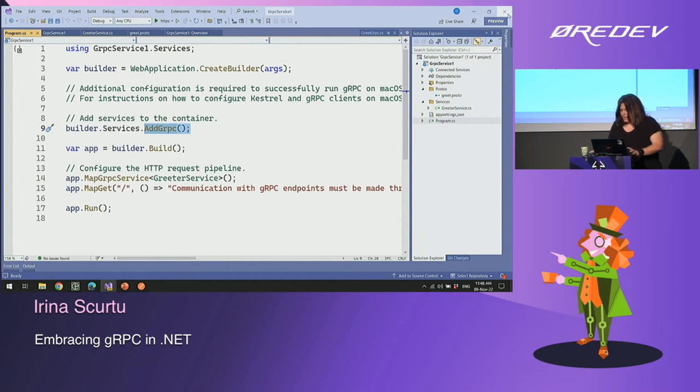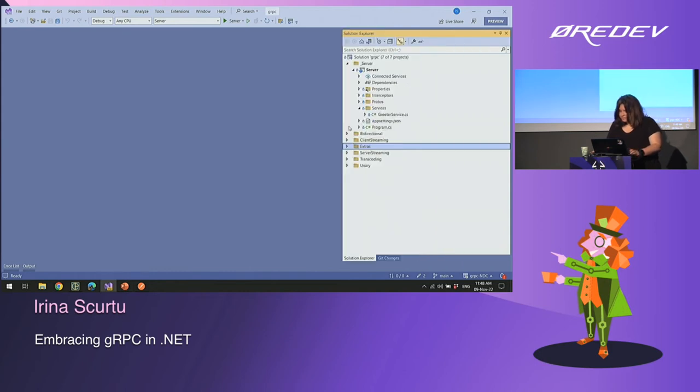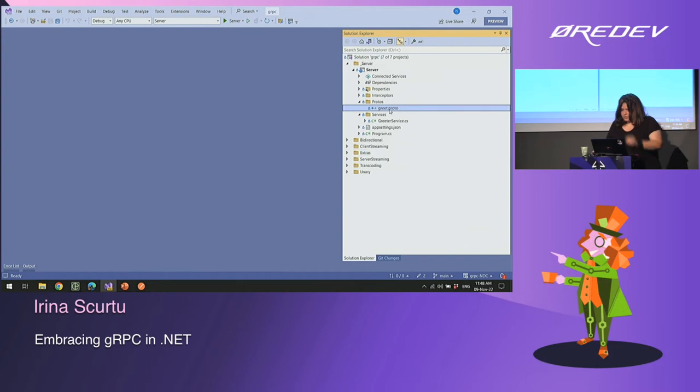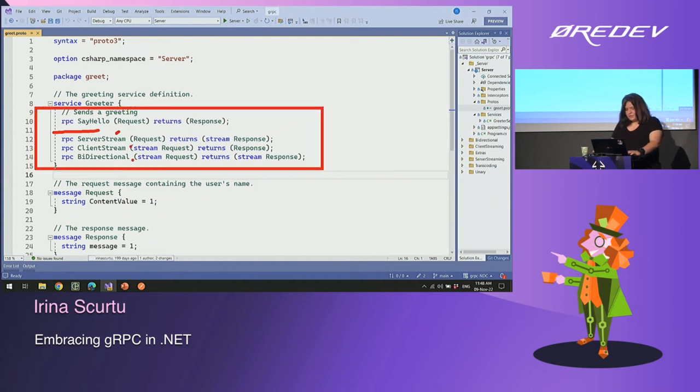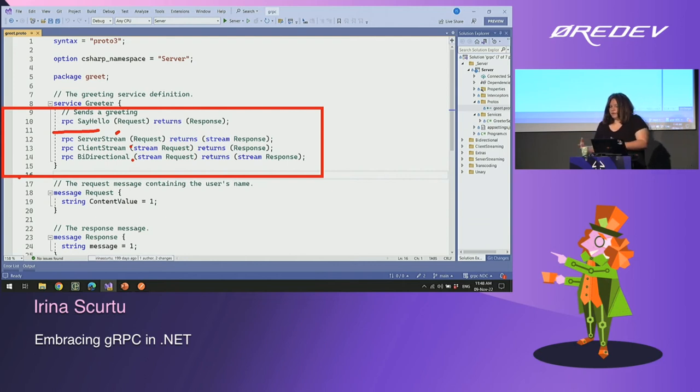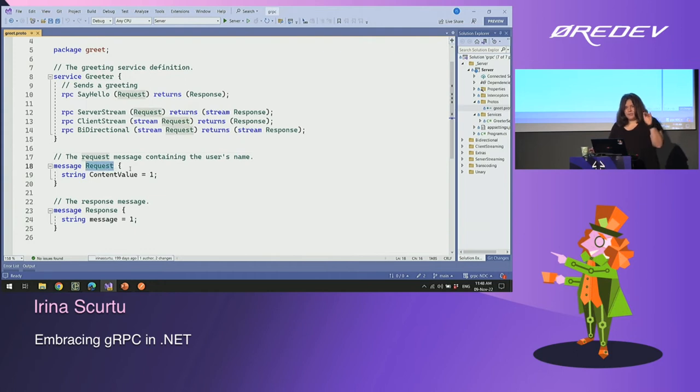So one thing that I need to show you is the actual implementation. Besides the project template, I have the greet proto file that implements all four methods because I also need to demo those. So: say hello, I kept it under the same pattern, say hello, server stream, client stream, and bidirectional, which means I have four exposed operations that I can call right now. And what I have is a request. I named it Request, maybe not very inspired, just because I wanted you to look at it as being the actual request that travels over the network. So this request has a field named content with a value, and the response has a field named message. These two will be transformed into actual C# classes.